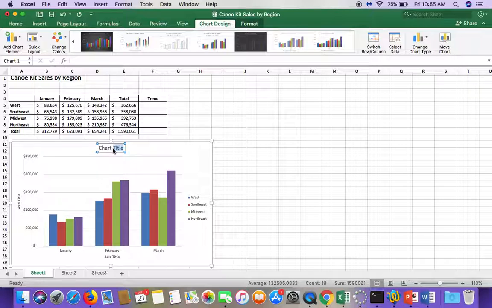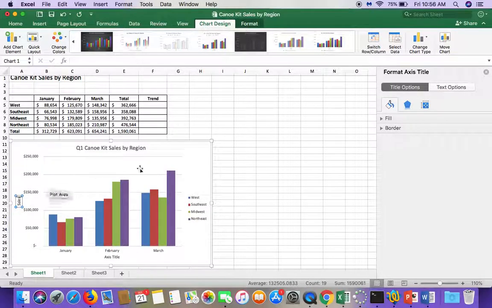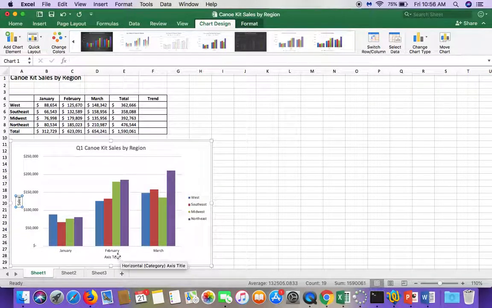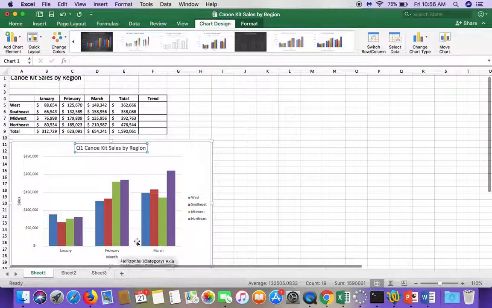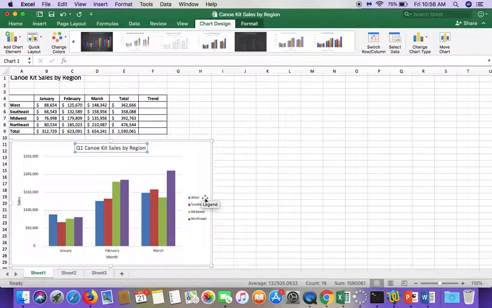You have to double click or triple click inside the title. You used to be able to just click and type, but now you have to double click. Let's name the chart title Q1 Canoe Kit Sales by Region. And we're also going to label the vertical axis title. Double click or triple click in there to edit. Sales. And come down here to the horizontal axis title. And we're labeling this Month. So we have chart title, vertical axis title, and horizontal axis title. And again, the legend is over here.